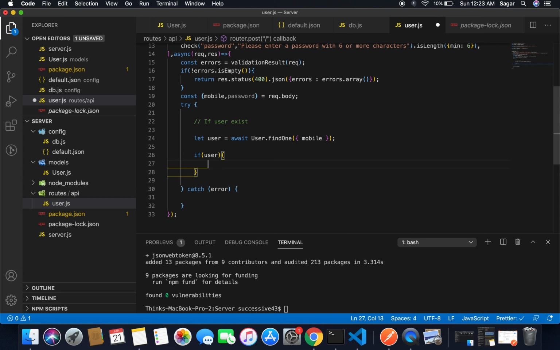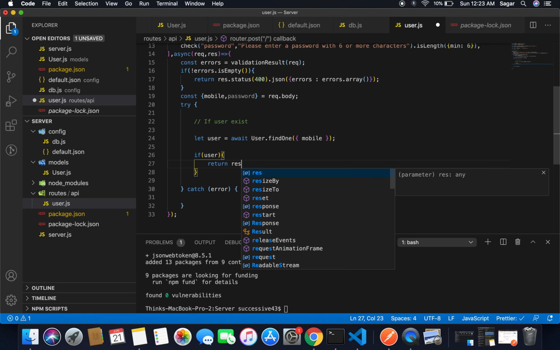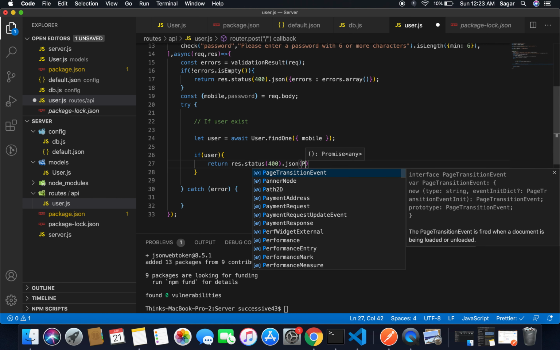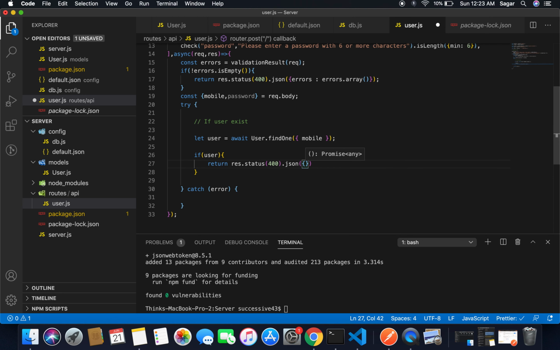And there I have to check if the user exists, then I have to return response.status. I have to pass here 400.json. Inside json, I'm going to pass errors, and as errors is an array, I'm going to pass here message, and it simply says user already exists. Save this.